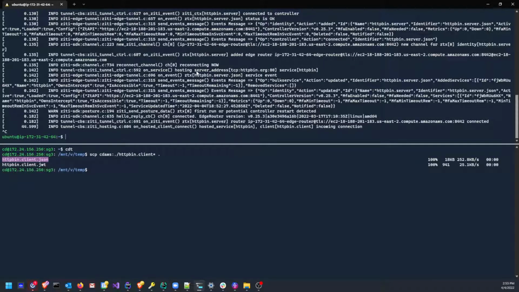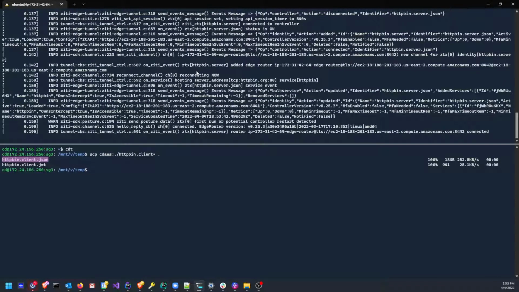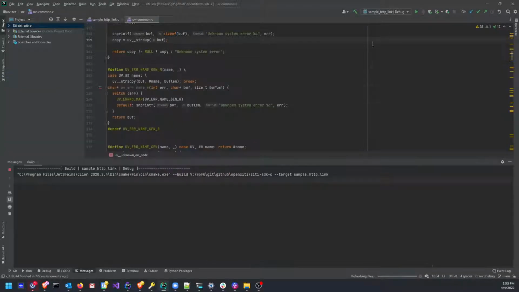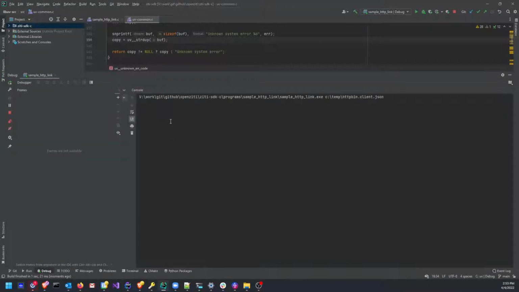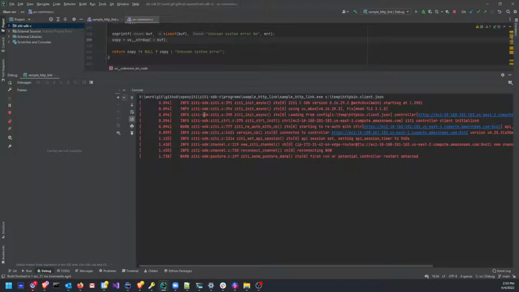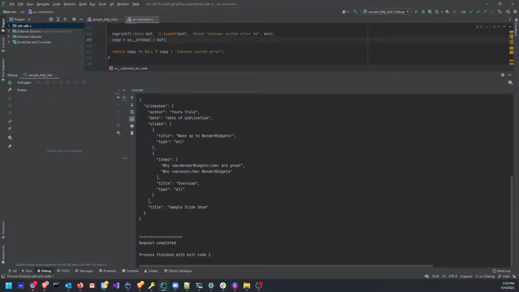That's what we expect. Turn the tunnel back on. Try it one more time just to prove it. This time it should, of course, succeed. And bam. There you go. So that's how you would use the sample HTTP link in C using, in this case, I'm using CLion, but whatever editor you're using.